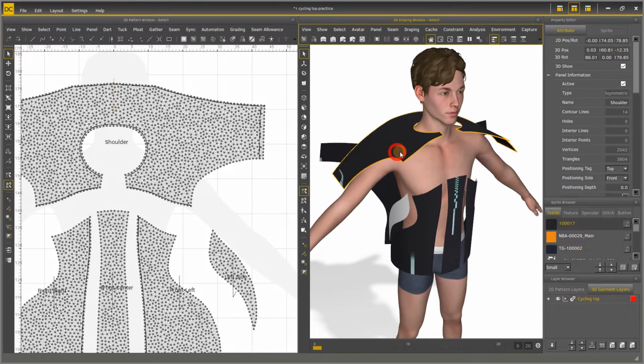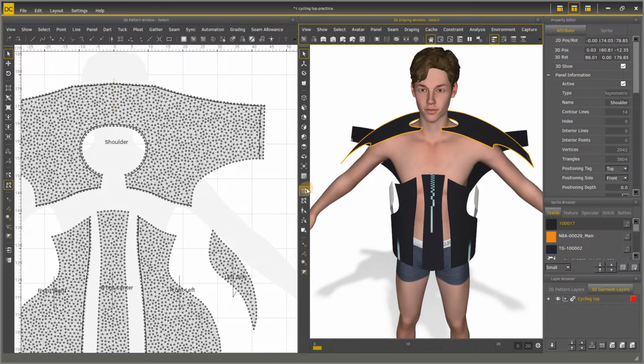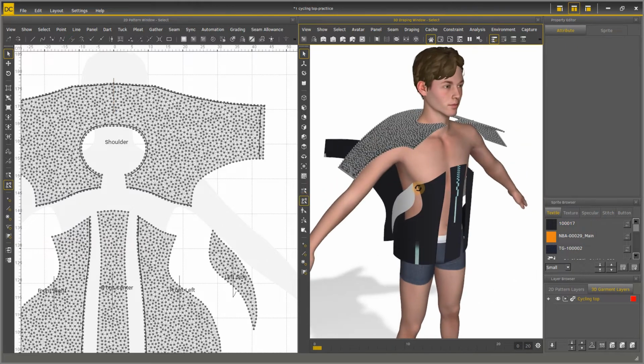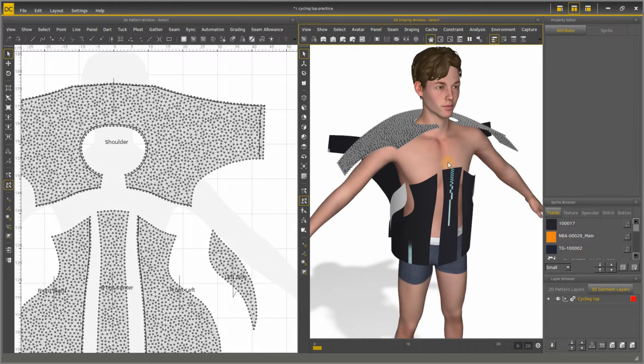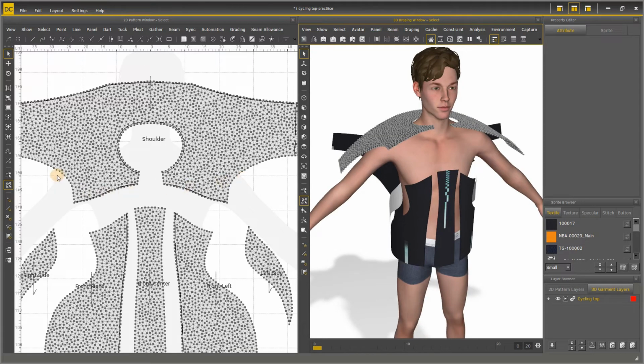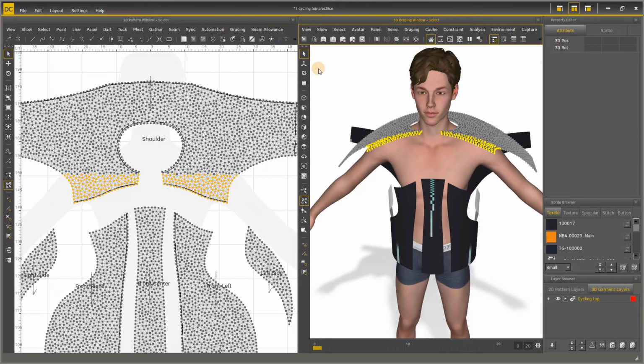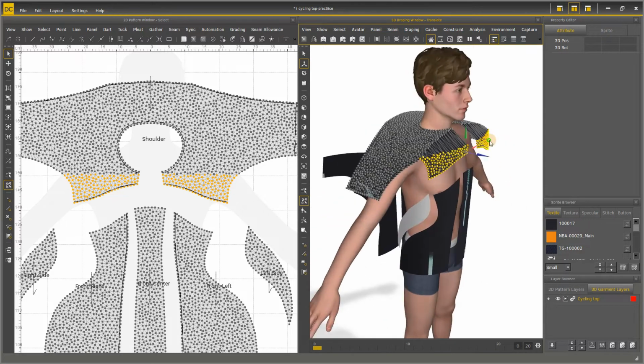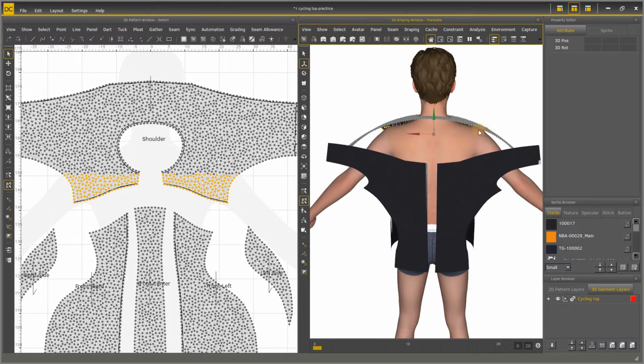So if I select the shoulder panel in primitive selection mode and go to the vertex selection mode, I can see only the panel I selected is in vertex mode. Next step is to select the vertices in the 2D window, then rotate and translate in the 3D window. For the back, I will also do the same.